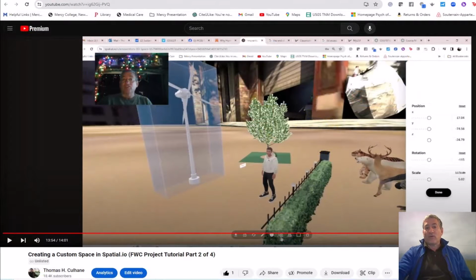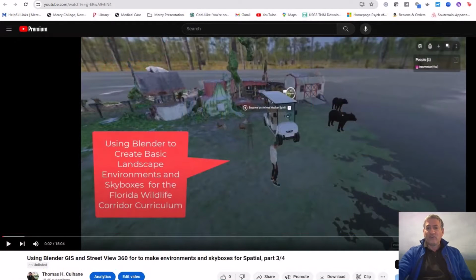You've learned how to create your own spatial world using Spatial's online tools, and you've learned how to use Blender GIS and 360 Street View to create a landscape environment and skybox that is geographically based on areas you are most concerned about protecting wildlife in. For example, your own home or school or neighborhood.